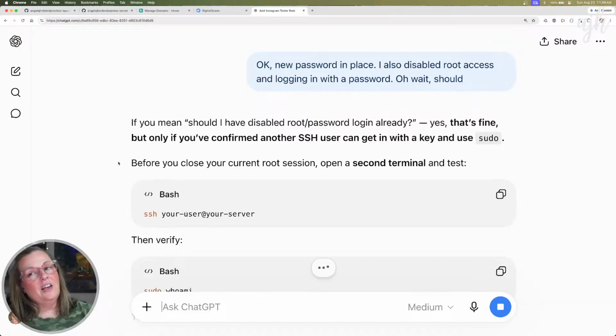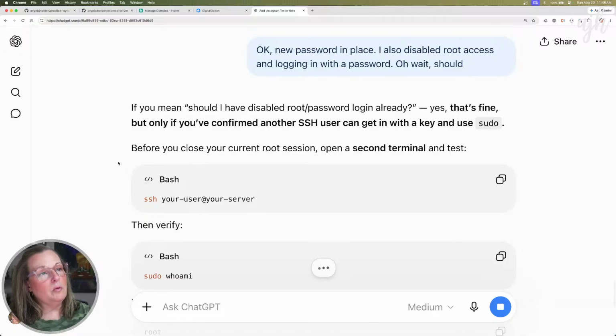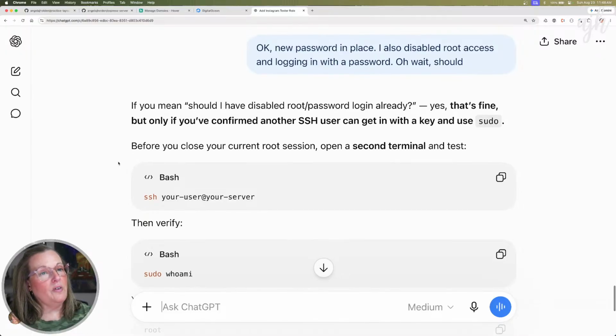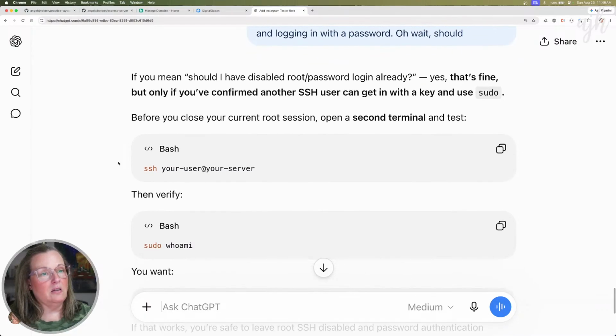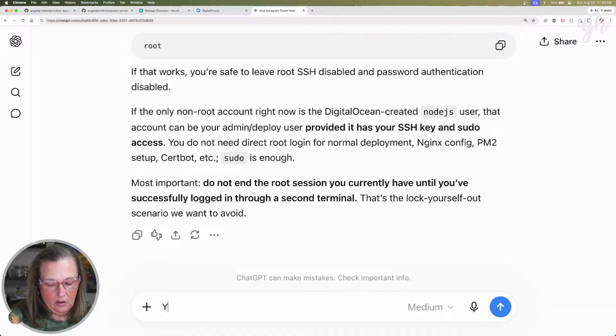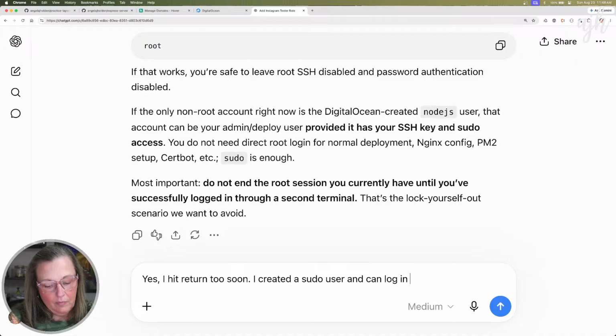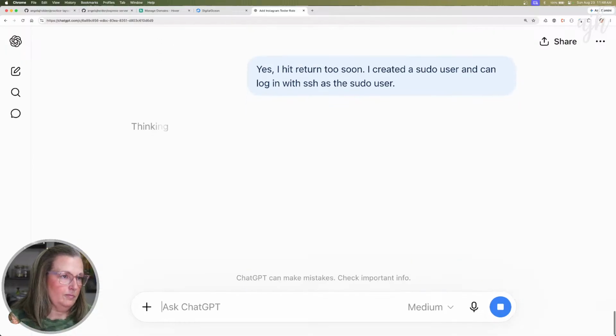Okay. If you mean, should I have disabled root password login already? Yes, that's fine, but only if you've confirmed another SSH user can get in with a key and sudo. Yes. Yes. I hit return too soon. I created a sudo user and can log in with SSH as the sudo user.